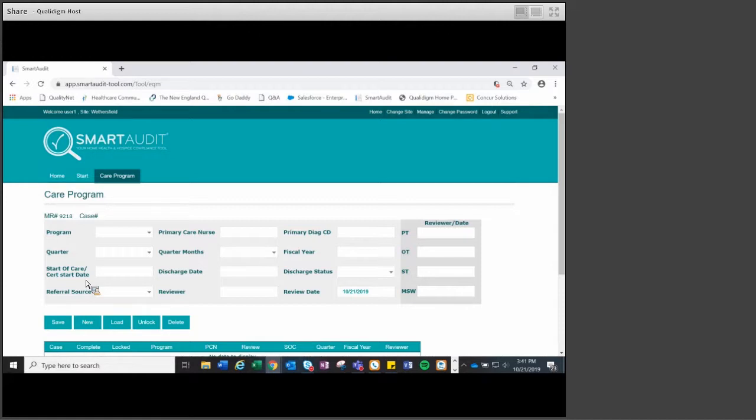The Care Program tab is what we move to next, and this is again just some more specifics of the case that you're reviewing. So we're going to choose our program. Right now we're only going to look at home health or hospice. This will be a home health case.